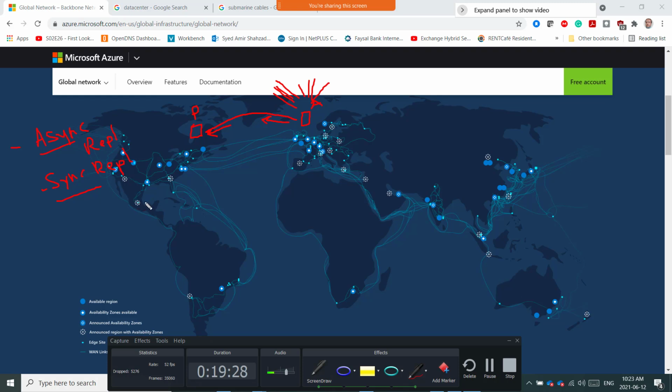So, Jbala says async. Gurvinder says synchronous replication. Jbala says async. So, which one is it?